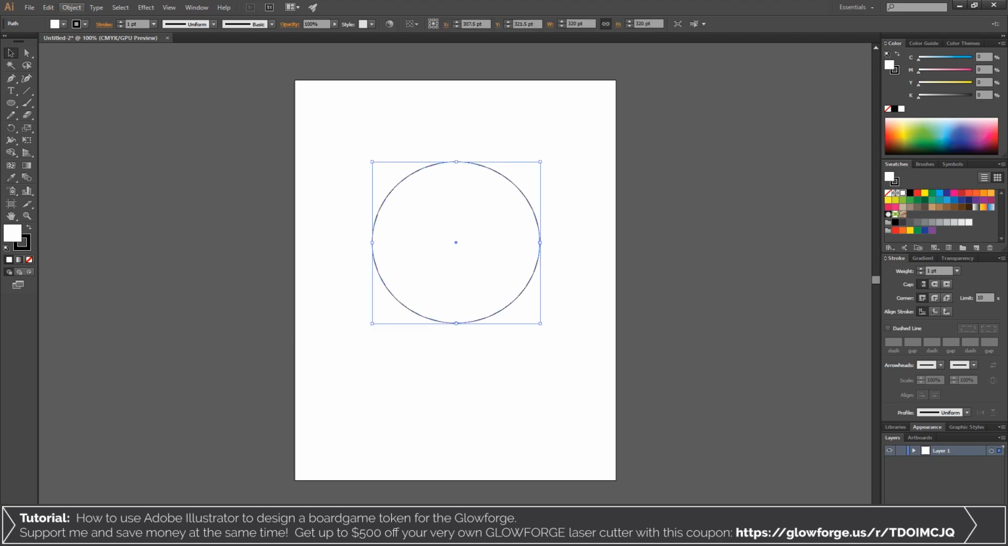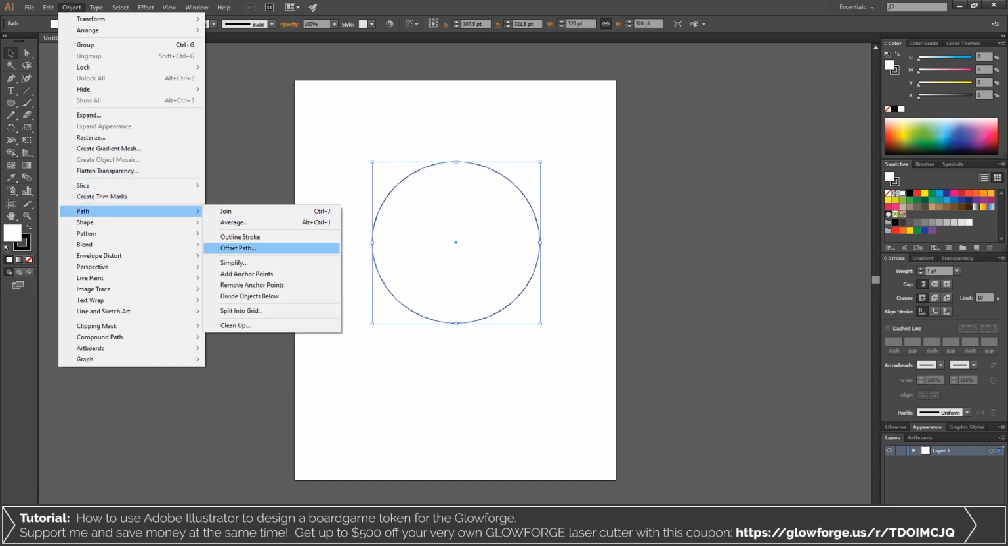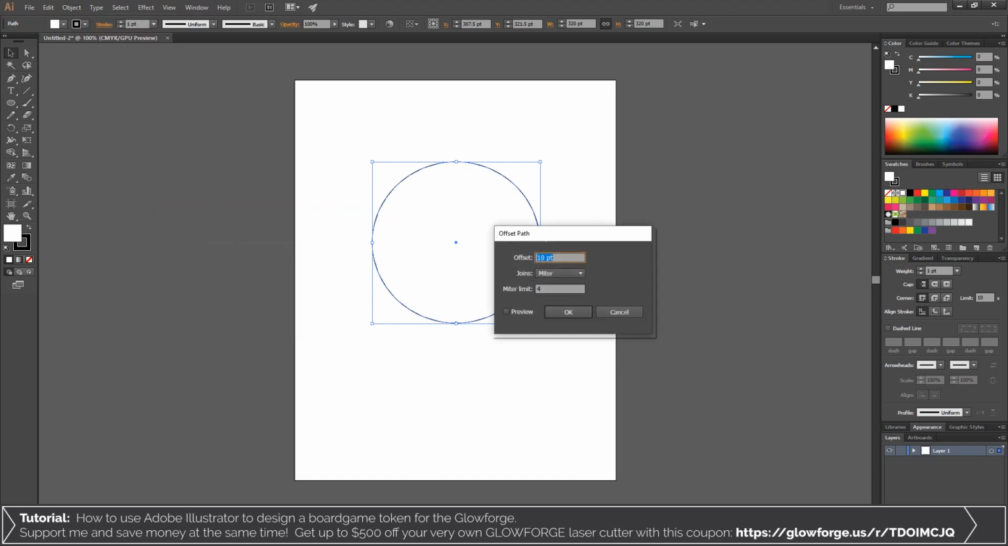Go to Object up here on top, Path, Offset Path, and check off Preview so you can see what you're doing. Now let's give this offset value of negative, let's try 15. We could make it a little smaller. Let's give it a 20. Great. Now hit OK.